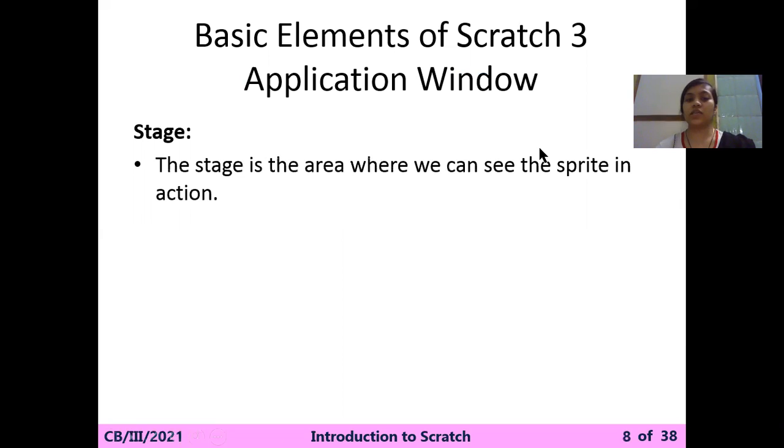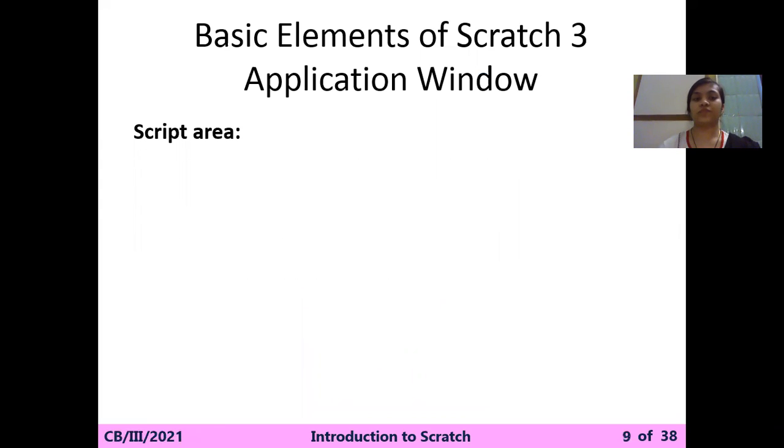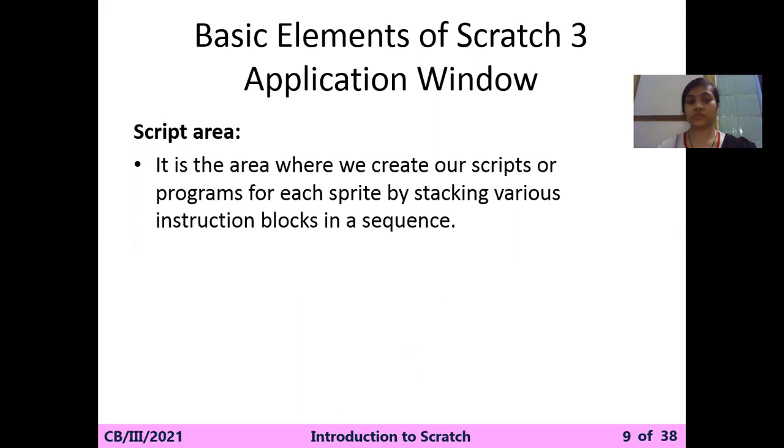Stage. The stage is the area where we can see the sprite in action. जहाँ पे sprite का action होगा, जहाँ वो अपना animation perform करेगा. The sprite movement and the other actions are controlled by the instruction blocks. This is the stage. आप cat जहाँ पे देख रहे हो उसके पीछे का जो white area है, that is called the stage.